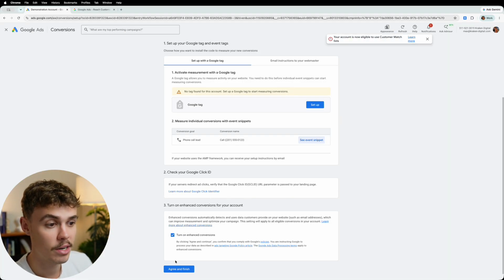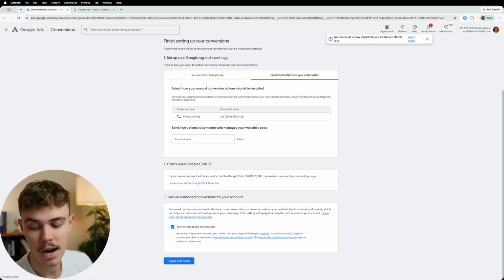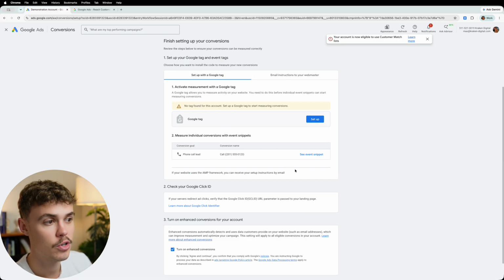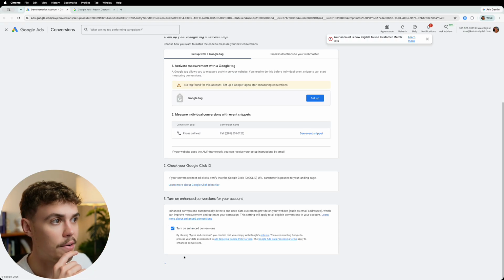And that's it. That's literally it. You can turn on enhanced conversions there. I wouldn't worry about it too much for most people. There's also a little option here to email instructions to your webmaster. So if you do have a developer, you can easily email them like this to show them what they need to do and what they need to put in. But you can also just copy it, send it to them, and tell them to put it on. Very, very easy. And then we go agree and finish.